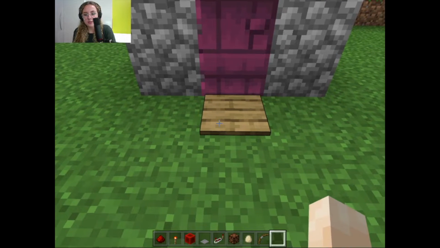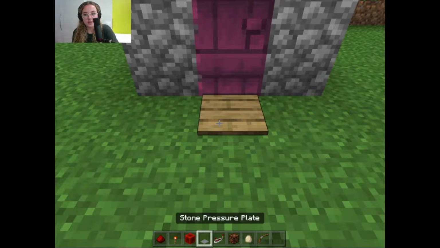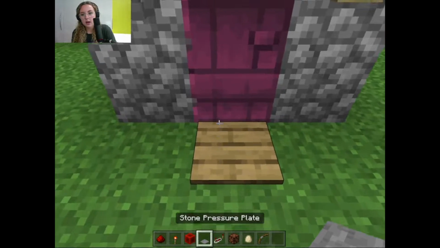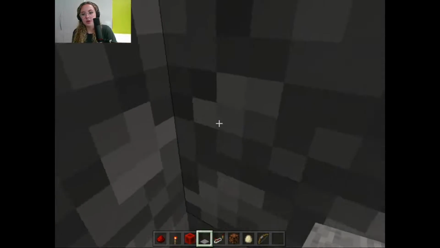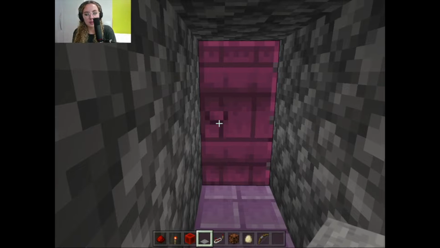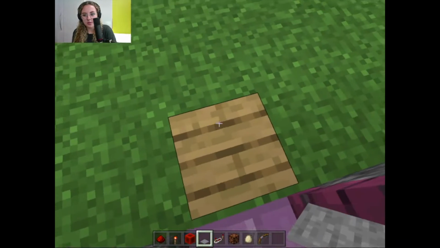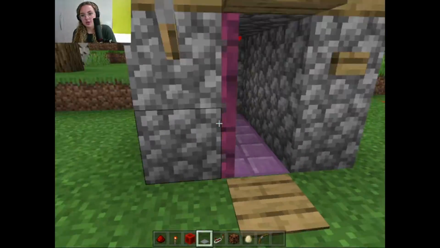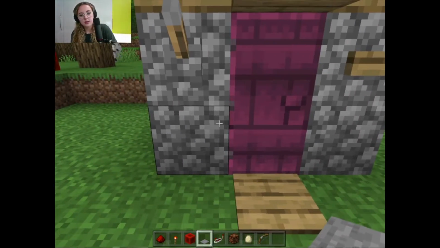Now, if we look at this wooden pressure plate, which is different from, say, a stone pressure plate, I can just stand on it and the door will open and let me walk past, and then it will close behind me, the same way that the button just turns on and off. So I have to have something on the pressure plate in order for it to work.